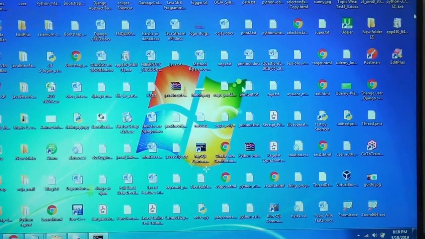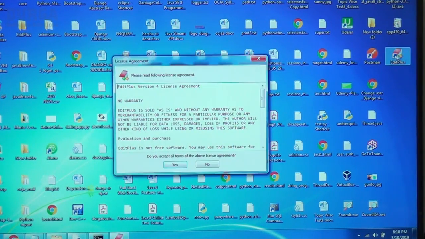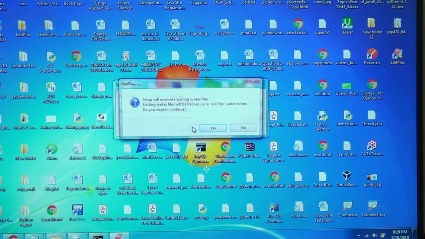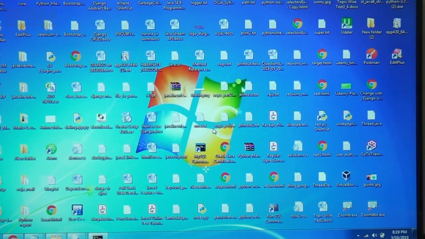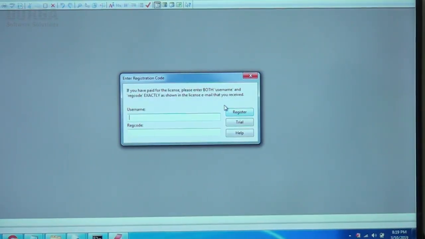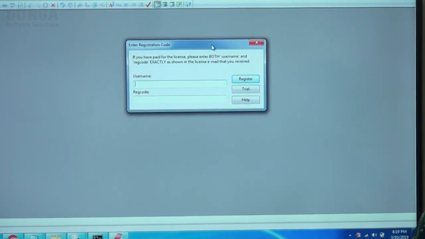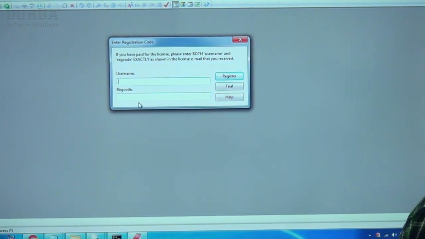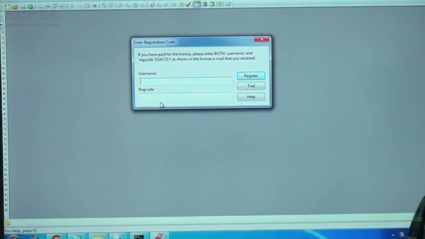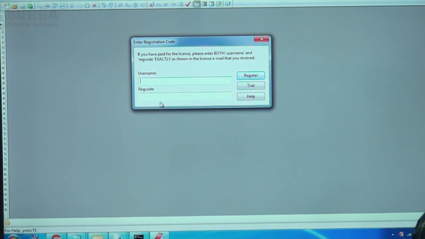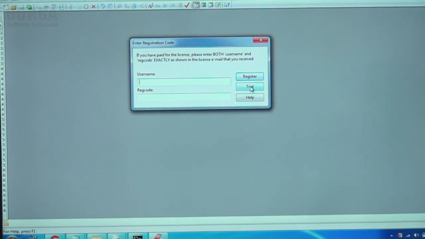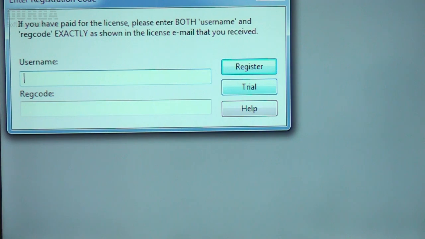Okay, now let me open this one. Now, sir, overwrite existing files. Now it's immediately asking for a username and register code. Okay, username and register code it is going to ask, but I don't have them. I want a trial version only. Just click trial version, right?